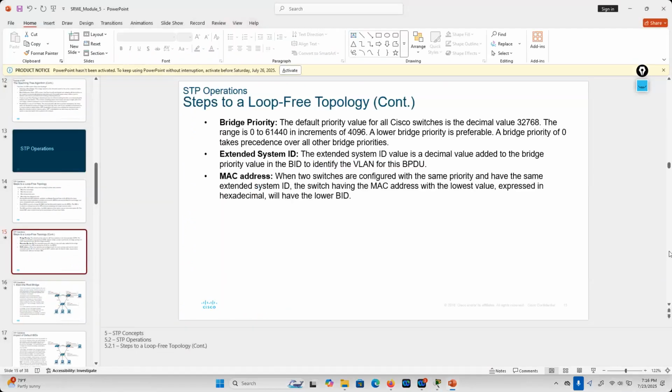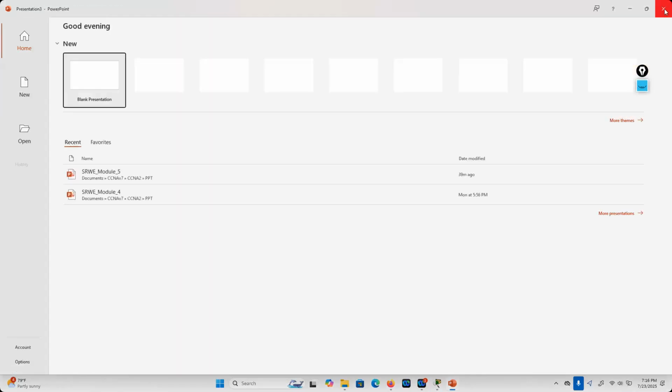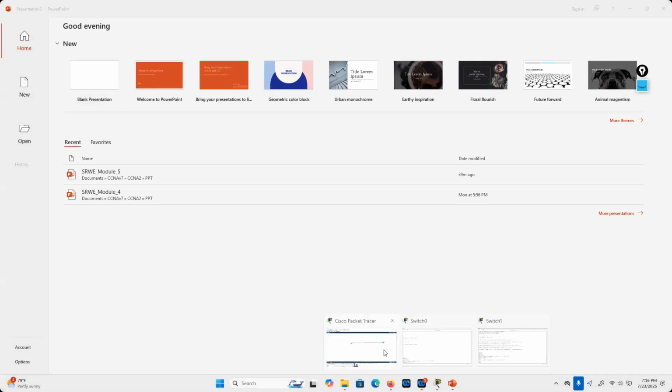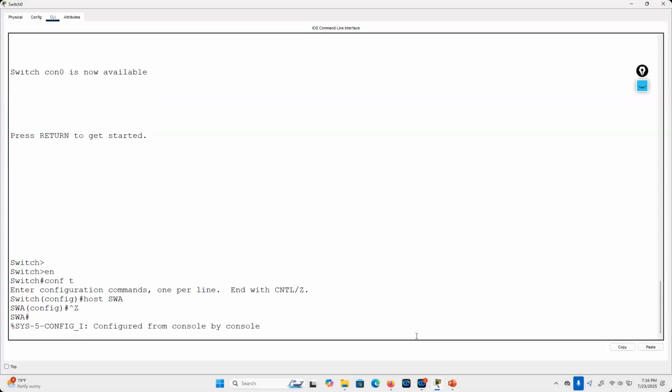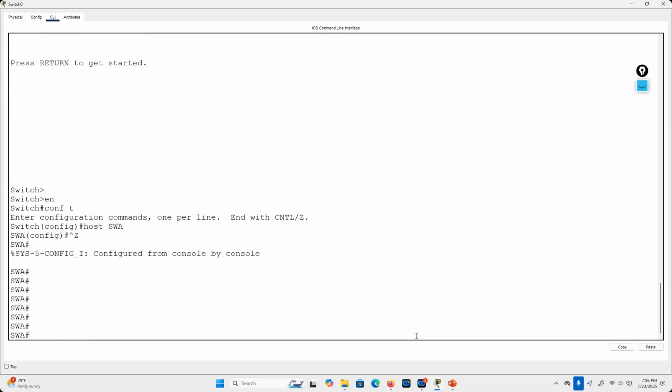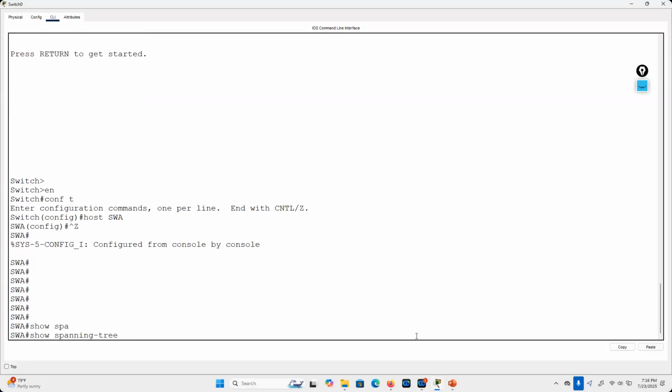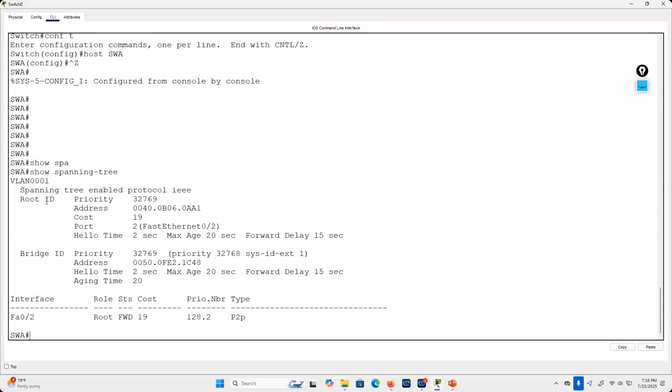Let's find out. Back to that command I issued earlier: show spanning tree. I will hit enter. Spanning tree is enabled. I've talked about this briefly before. It's telling me about the root ID. That means you are not the root. You didn't win the election, because every other switch must point to the root.